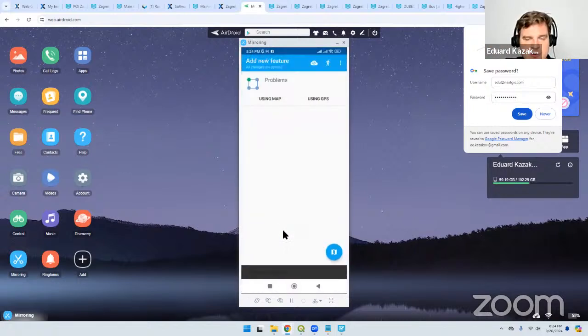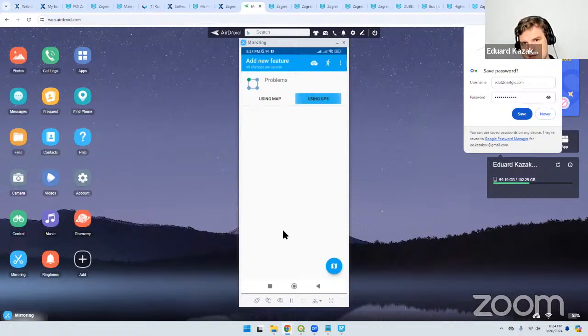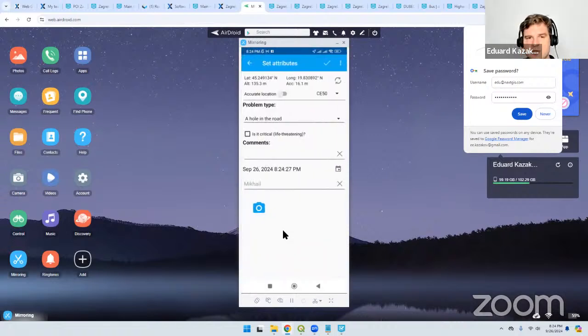This is how the project looks. I can see my single layer, problems, where I want to collect data. Now all I can do is go to the object I can see in the field and push this button using GPS. I push it, and coordinates are taken automatically. And I can see this form I set up for my field workers 5 minutes ago. So I can select a problem type.